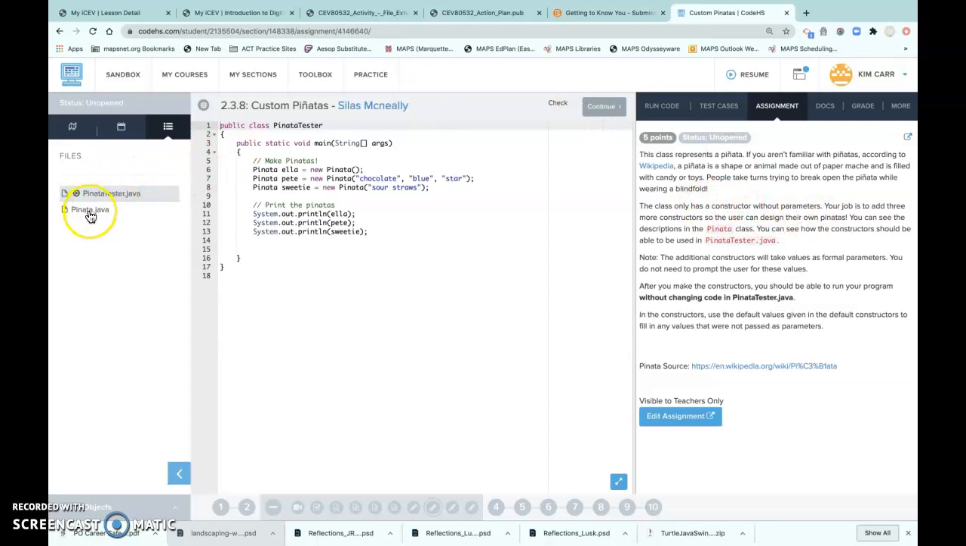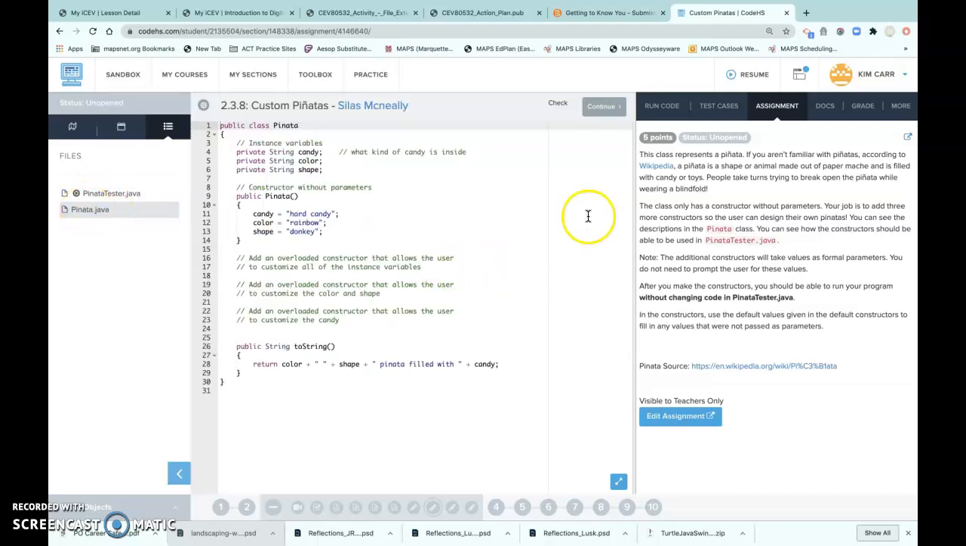Okay, so the class itself is the Pinata.java, right? The tester does not give us any information yet. So let's go to the class. You can see here's our default constructor. Candy, color, and shape are all set to preset values. They're all strings. The class has one constructor, so our job is to add 3 more, so the user can design their own piñatas. You can see the descriptions in the piñata class. You can see how the constructor should be able to be used in the piñata tester.